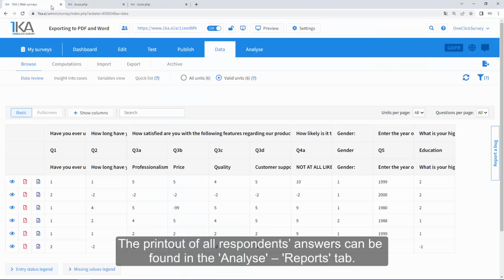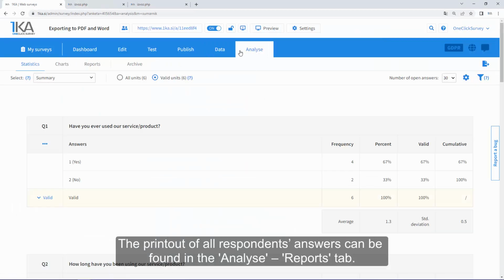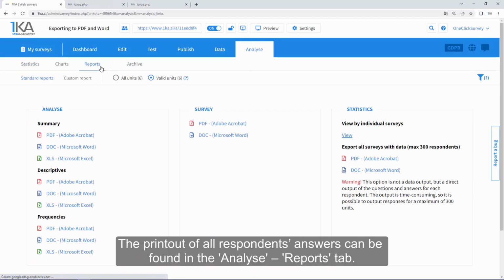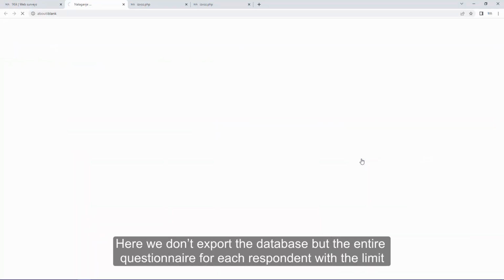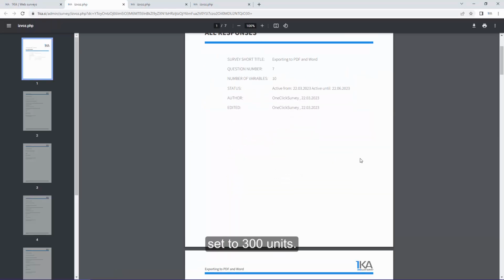The printout of all respondents' answers can be found in the Analyze Reports tab. Here we don't export the database but the entire questionnaire for each respondent with the limit set to 300 units.